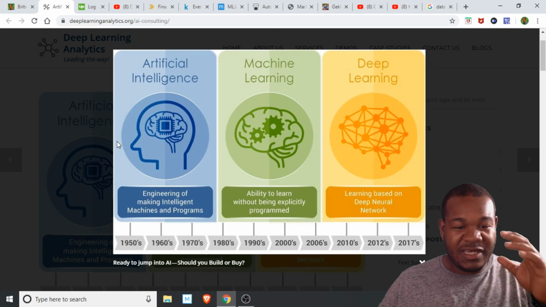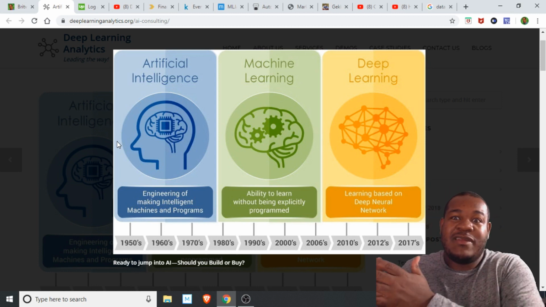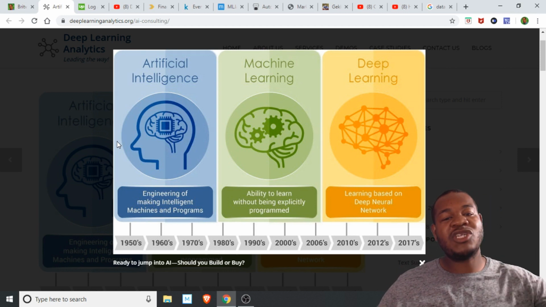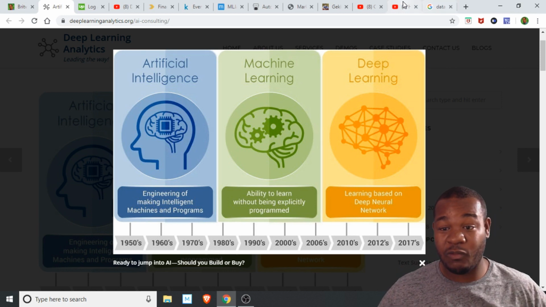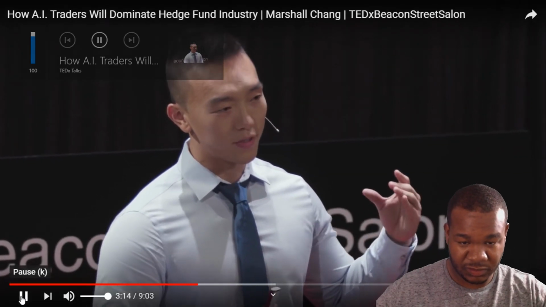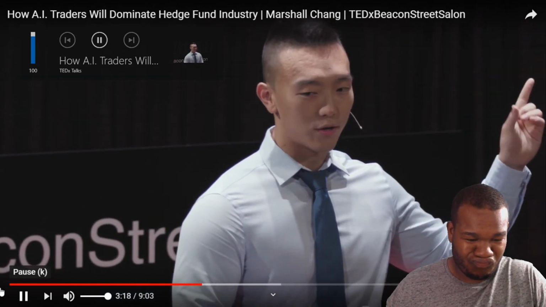So basically, at first we had AI, and now we have machine learning, and now we have deep learning. Deep learning is neural networking. Let me show you an example of what this is real quick. We let the agent, the deep learning, learn to read financial price charts like this, and directly do buy and sell.